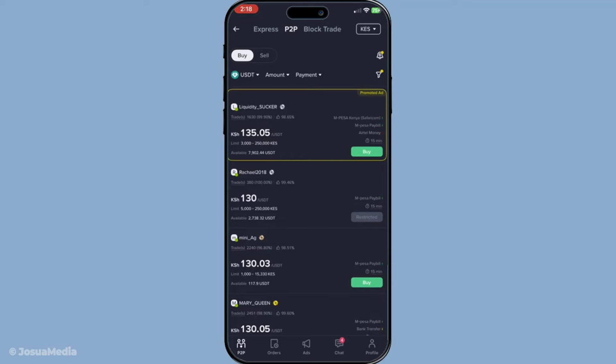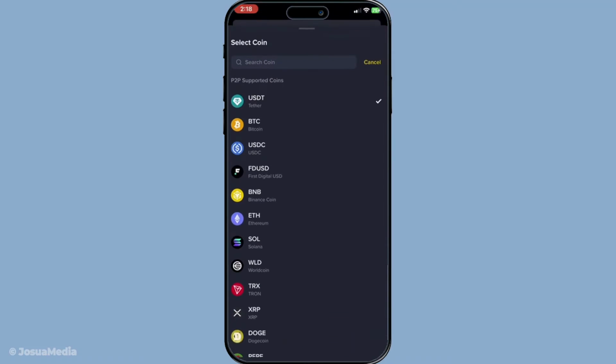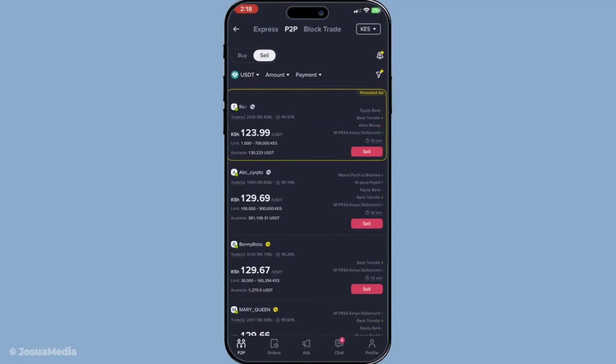Next, you'll want to tap on the Sell button and then select USDT from the list of available cryptocurrencies. This step sets the stage for your transaction, so ensure that you select the correct crypto you intend to sell. As USDT is a popular stablecoin, you'll have a lot of potential buyers, so you're in a good position to find a deal that works in your favor.